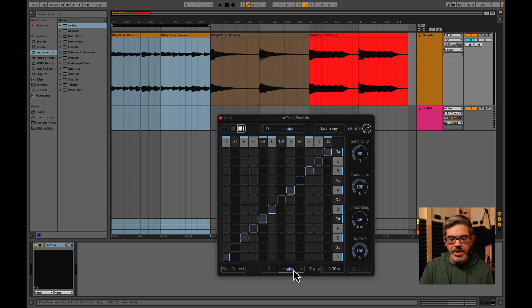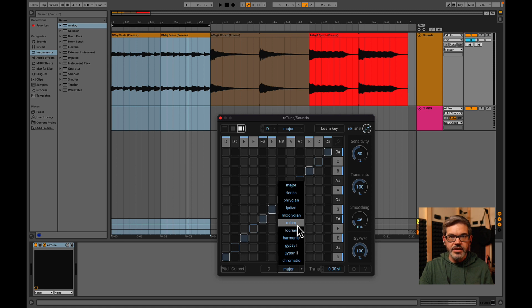And we also see D major as the output because everything is still set to default, so when I play this back, there's no changes at all. It's still a D major scale. But we can now come down to the output scale and choose something else, like minor. And upon doing this, we will now have a minor scale upon playback.